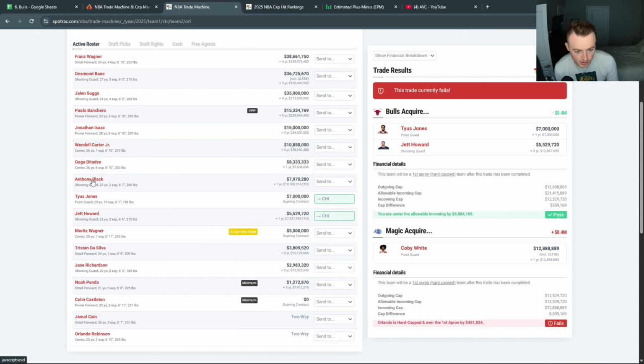I don't think you ask for an Anthony Black. That just doesn't make sense to send back to Chicago. I feel like you could get more for Goga Bitadze. Don't send Wendell Carter back to Chicago. I think he'd have a stroke or something. So this trade actually isn't as easy to execute as it once was, unless you're willing to throw in some other young people or something like that.